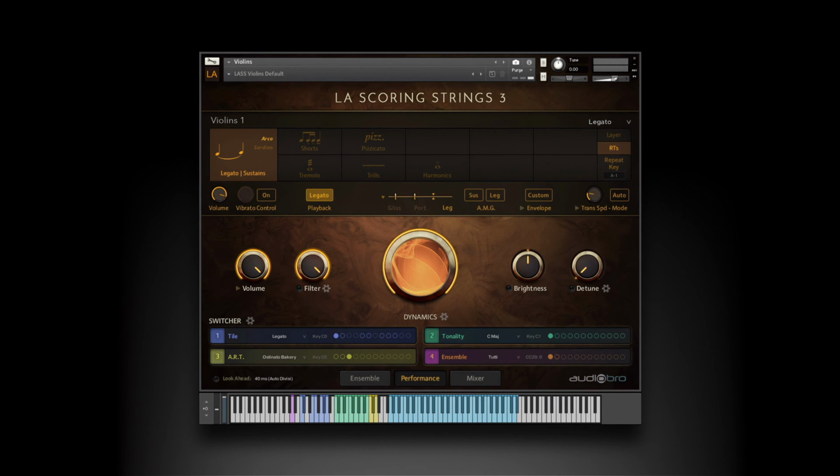Let's listen to it with the auto button on, and in these examples, I'll have auto divisi on as well, and I'll play all 3 divisi sections. Let's start with the violins. Let's listen.